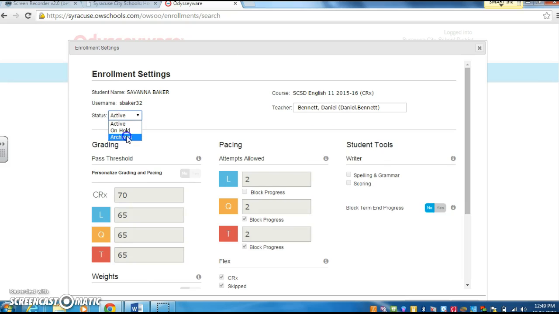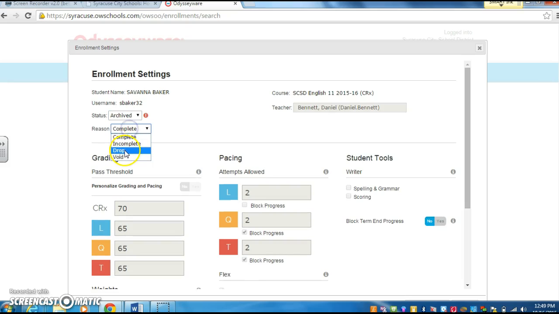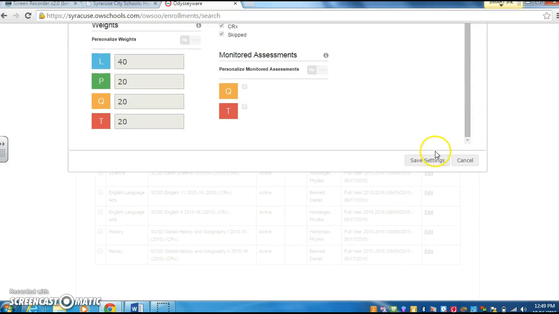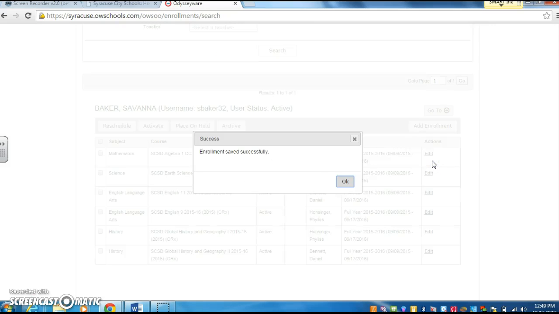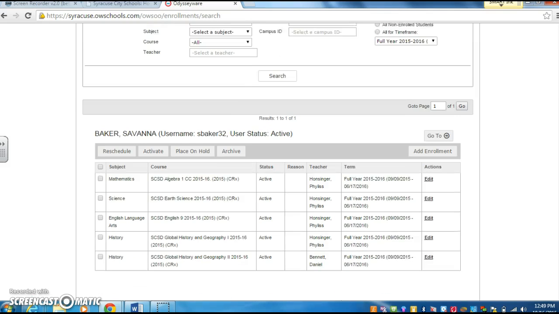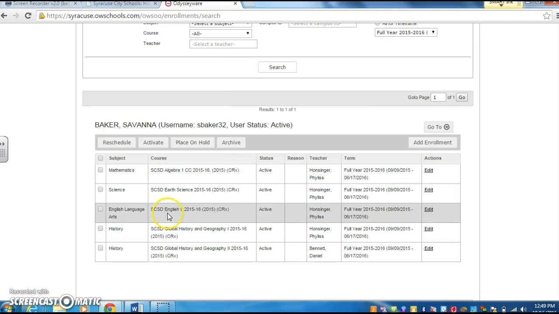And then to archive it, you just click Archive and tell it why. It was a drop, it wasn't a correct class, so we're just going to drop it and click Save Settings. So now that class will appear as non-active. It will appear as archived or gone.